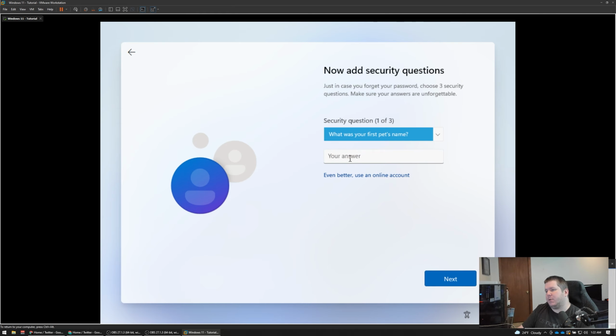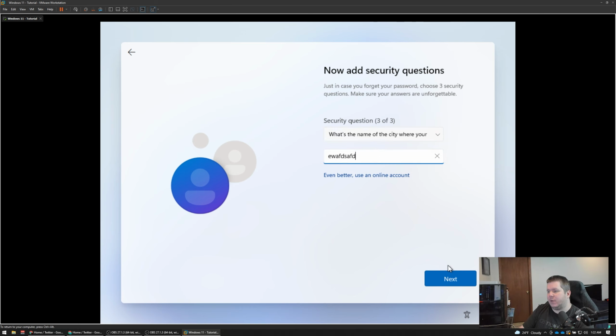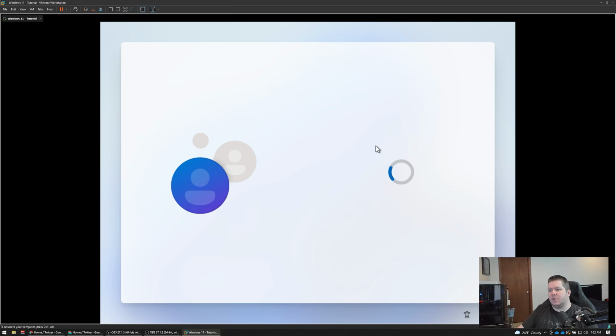I don't like that it forces you to do this. Because in a domain environment, you'll have other ways to reset your password and not have to worry about your security questions.